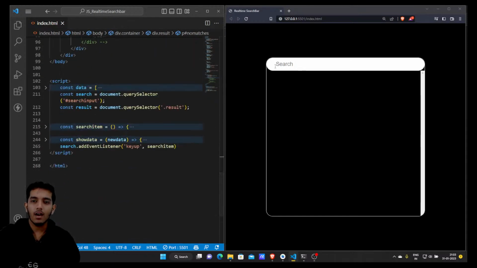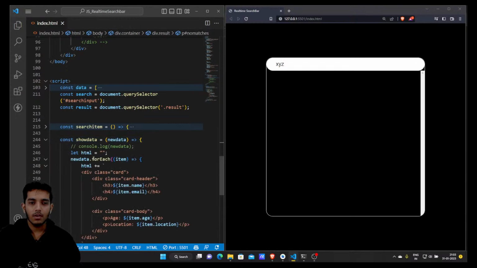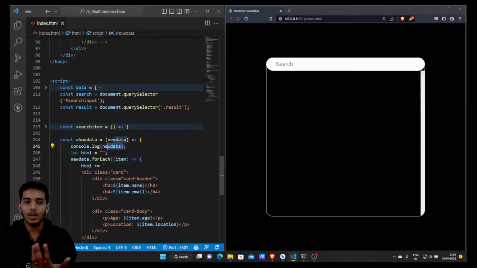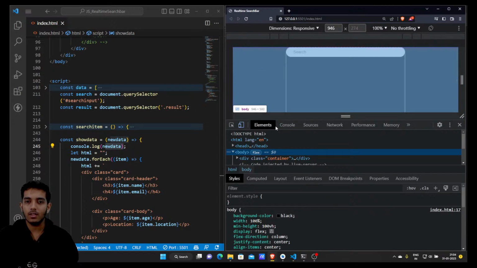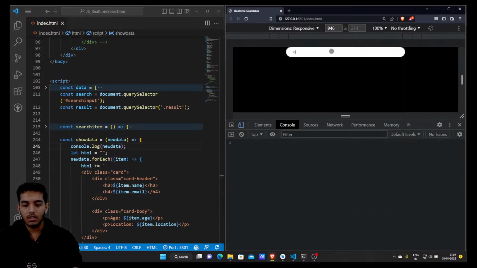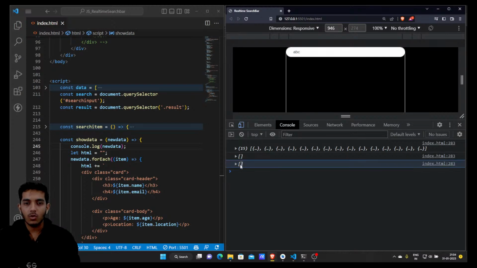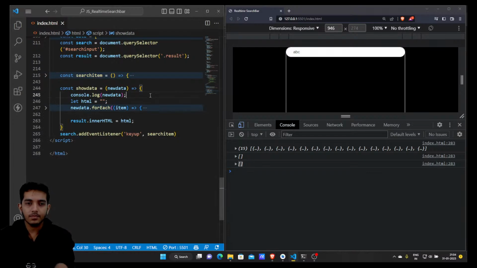Suppose I type anything and I don't get any result. Suppose I have written XYZ, you can see that I don't get any results. So what can I do? That's the simple logic. Let's see what happens if I don't get any result. Obviously the new data will be empty. So here comes the game of showing these errors. If I write ABC, you can see that new data is empty.